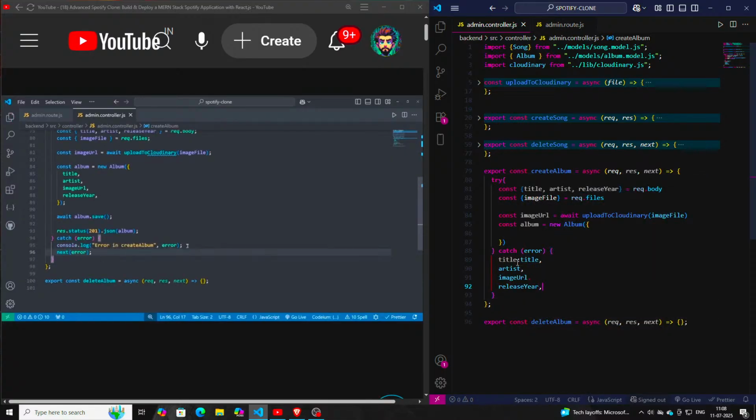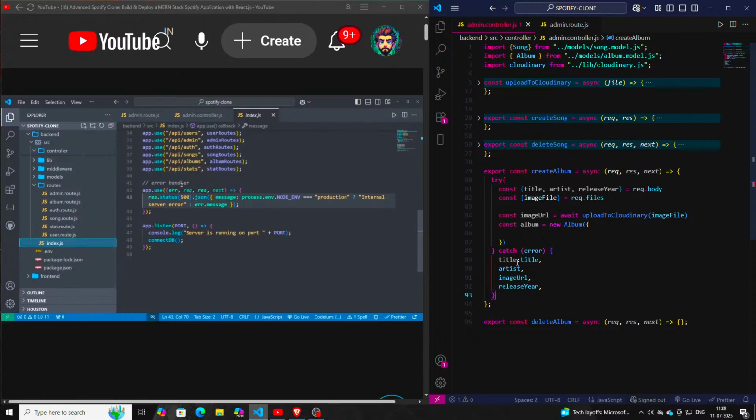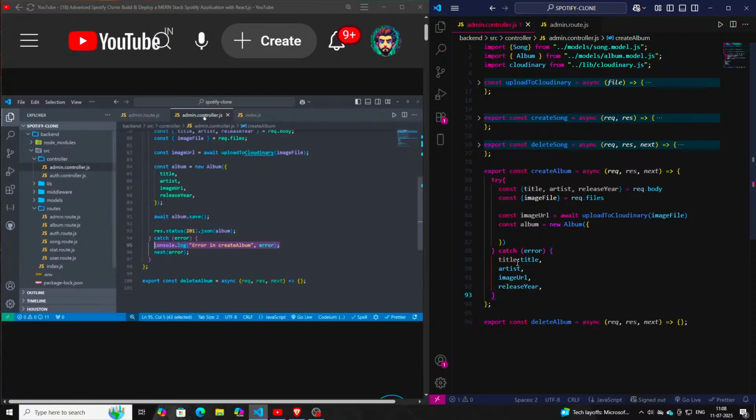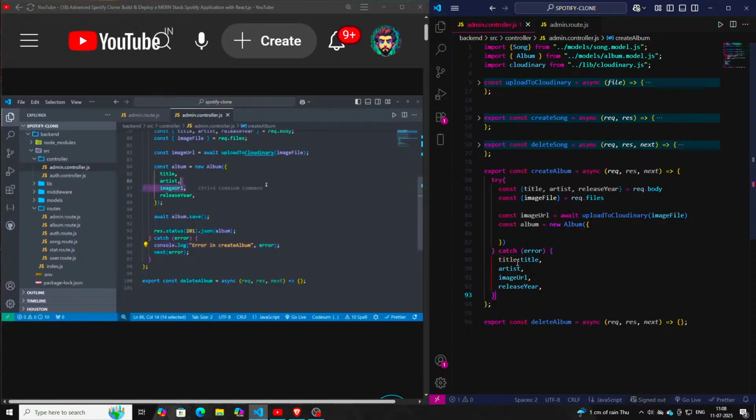So as I said, if you really want to, you can delete this console log from here and just put it into the error handler middleware. I think that would be a better solution because we don't really have to put this console log every single time, right? I don't know. For now, I'll just leave it like this.